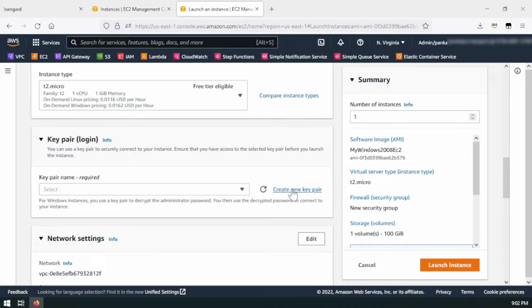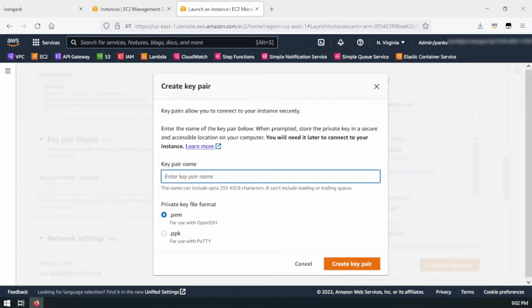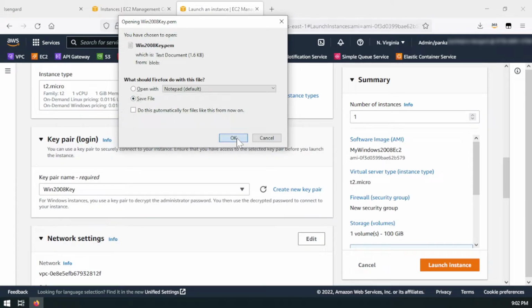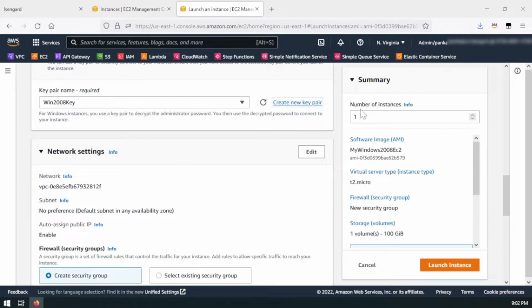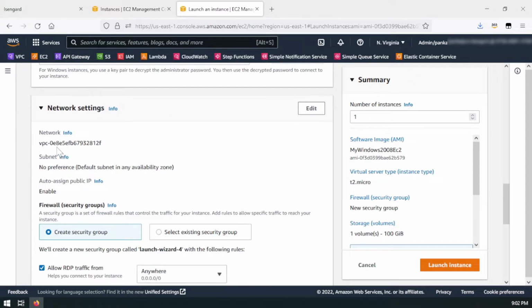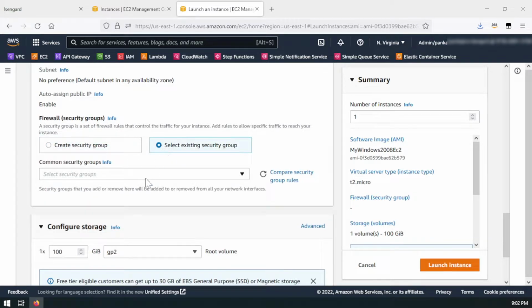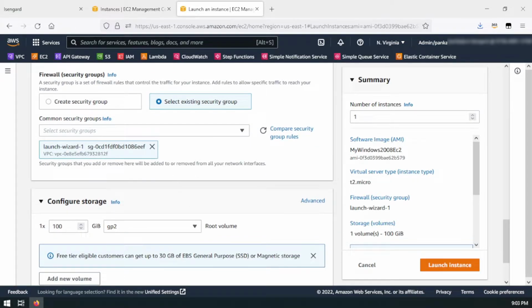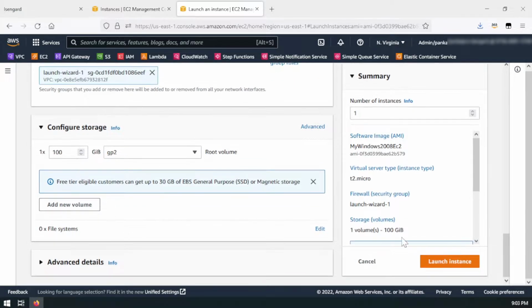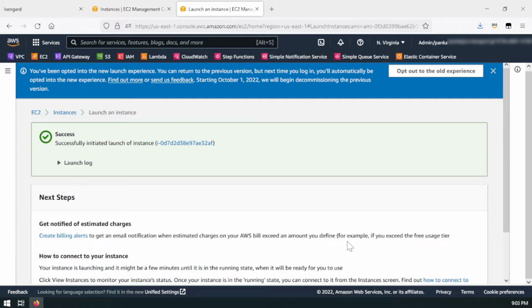This time I will create a new key pair because I don't have that. For the key pair name, let's give Win 2008 key. Okay, create key pair. This time I will make sure I move my key pair from the download folder. Right now it is in the download folder, but later I will move it somewhere else. Yes, here is the network. I will keep everything as default, and for the security group I am taking my previous security group, the launch wizard one, where I have enabled the port for RDP. The rest of the things remain the same, and then launch instance.